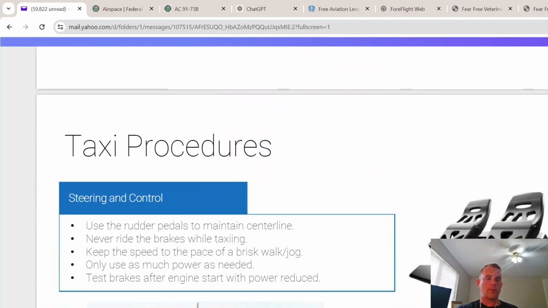All right, taxiing procedures, steering and control. And it has some bullet points here for us. Use the rudder pedals to maintain the center line. Never ride the brakes while taxiing. That's what I talked about earlier. Why is that? Because one, it's really bad for your passengers in the back. It's unprofessional, and you're putting unnecessary wear and tear on your brakes, okay? You're heating them up for no reason.